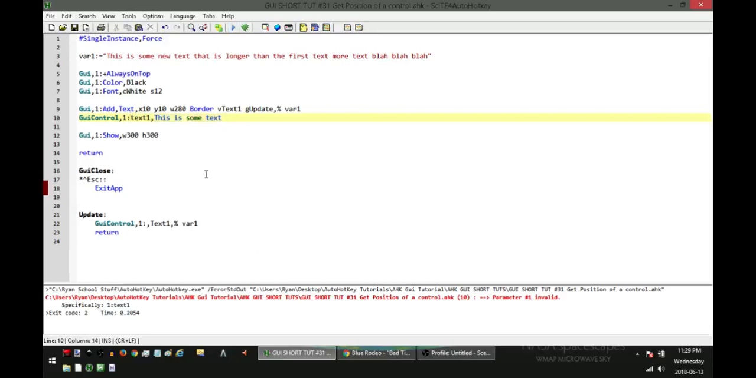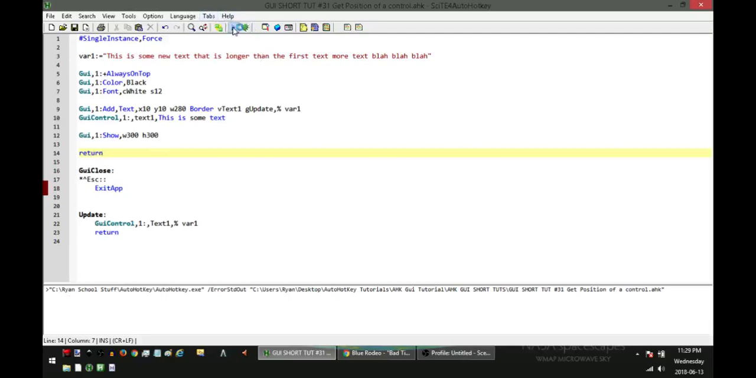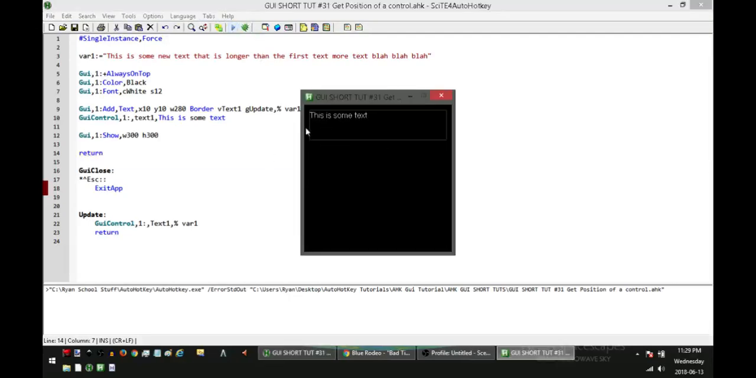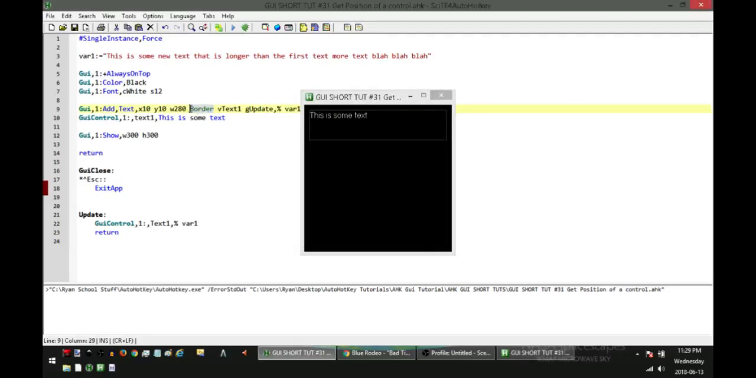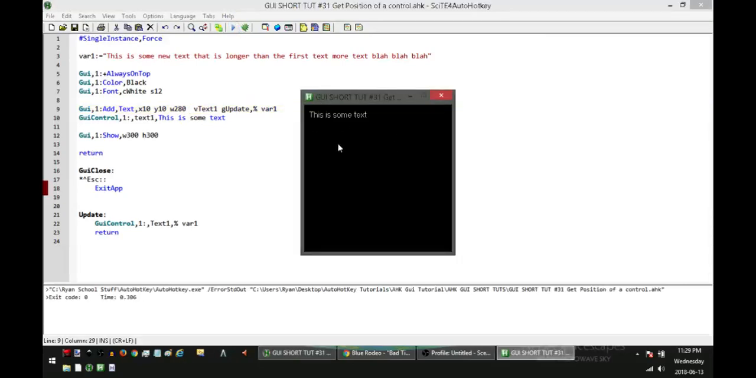Oops, this is supposed to be a comma there. So as you can see, it's already allocated the space. So if we didn't have the border, we wouldn't know any difference. Right? And then when I click on this, because it already has that space allocated for our longest control, our longest string of text, it has no problem with filling it in.